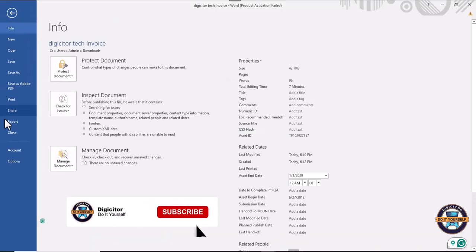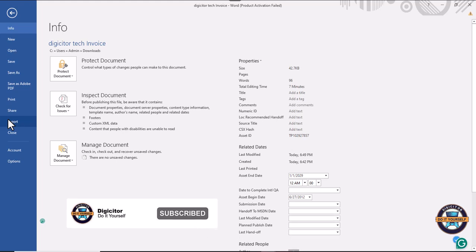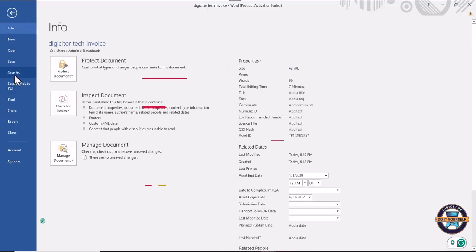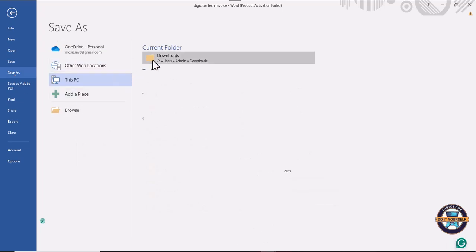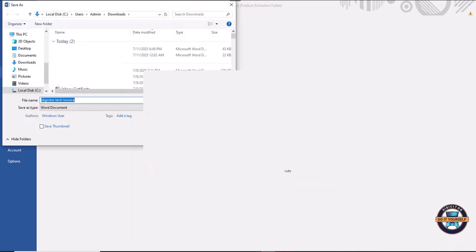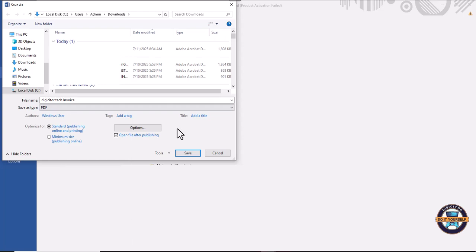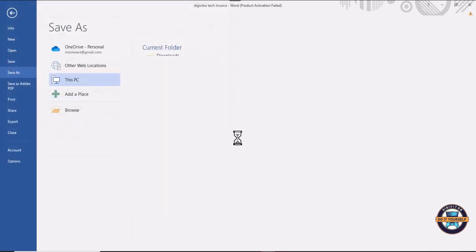Then you come here and export it. You can also just save it here. After you've saved it, you click Save As. You click on Download. Then you come here and choose PDF. Then click Save.